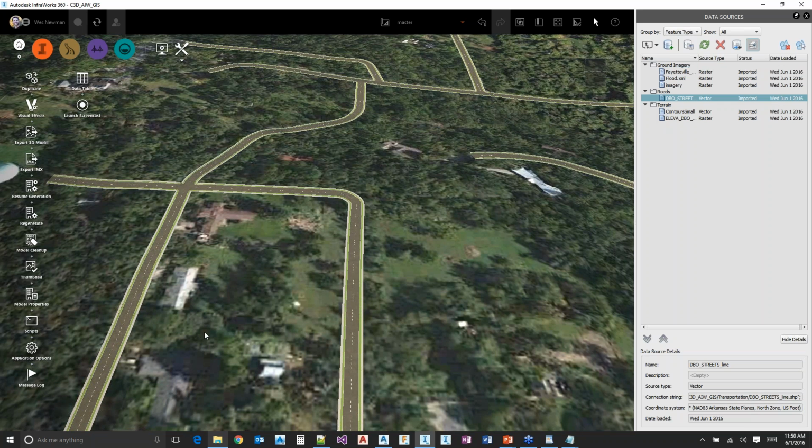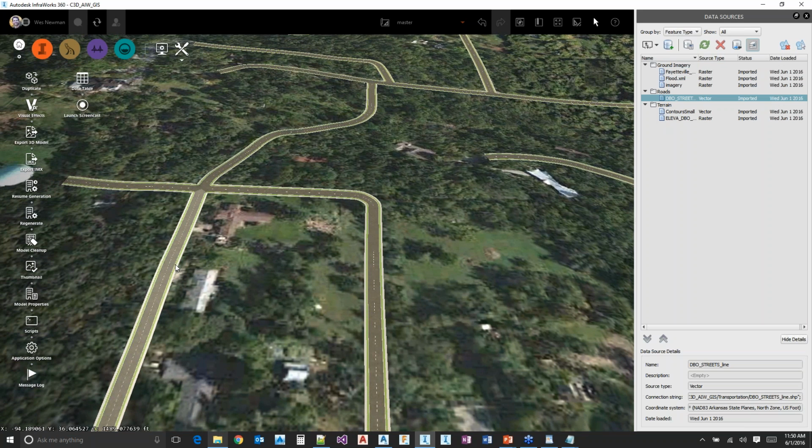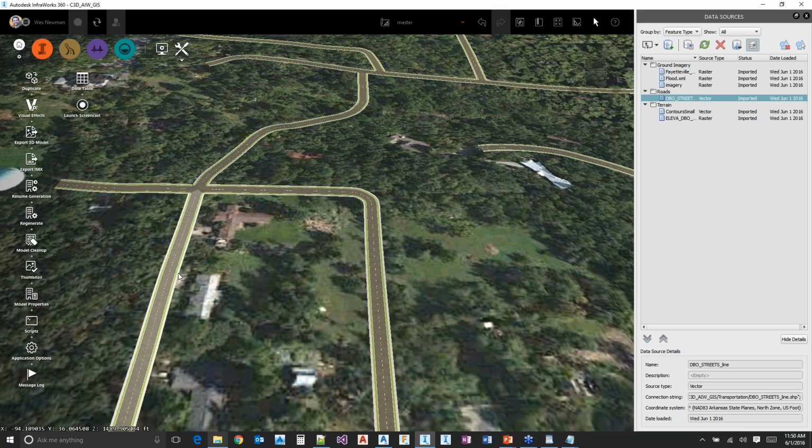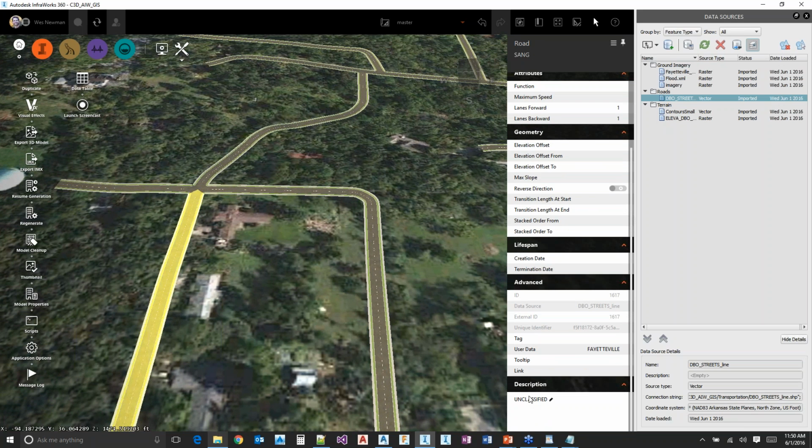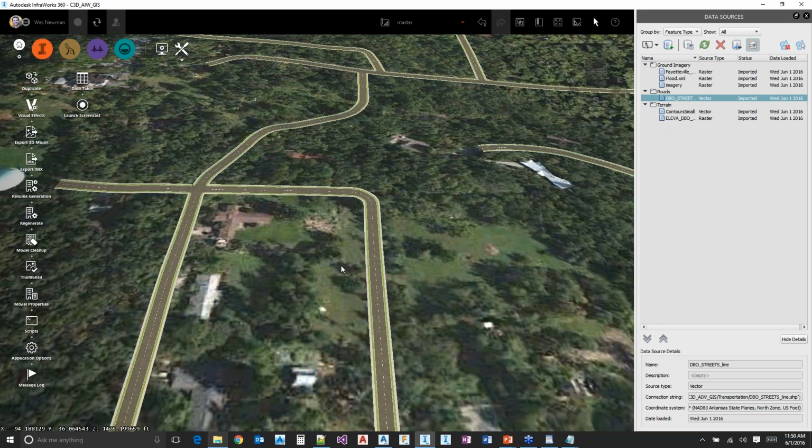And now you can see again the style of this road changed, and when I select it, you'll notice here again we have the name of the road, and down at the bottom the description says unclassified, and so we know that that's the type of the road. And then the user data here, that was the owner that I filled in.